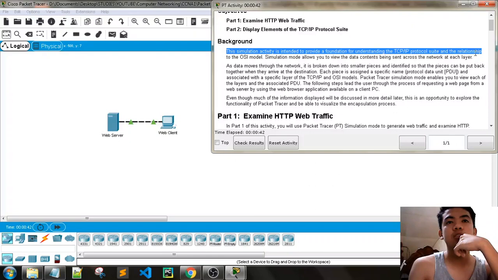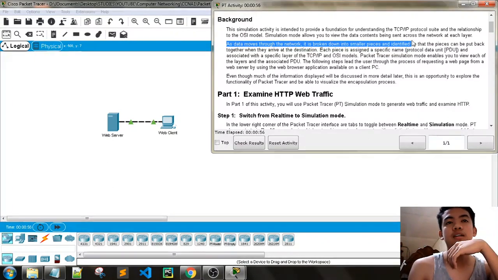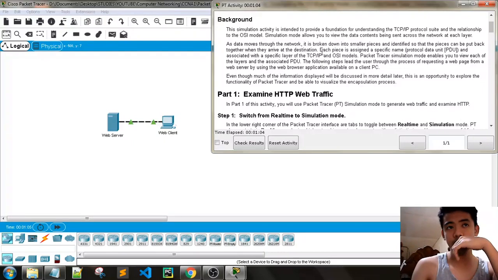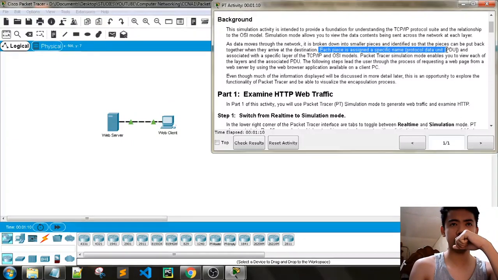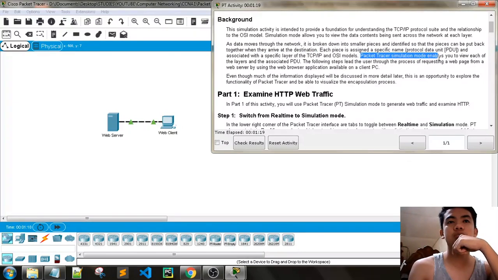Simulation mode allows you to view the data contents being sent across the network at each layer. As data moves through the network, it's broken down into smaller pieces and identified so that the pieces can be put back together when they arrive at the destination. Each piece is assigned a specific name, protocol data unit, PDU, and associated with a specific layer of the TCP/IP and OSI model. So the Packet Tracer simulation mode enables you to view each of the layers of the associated PDU.